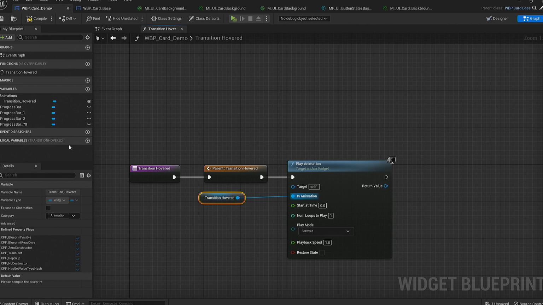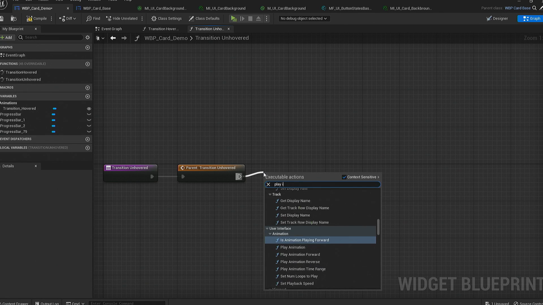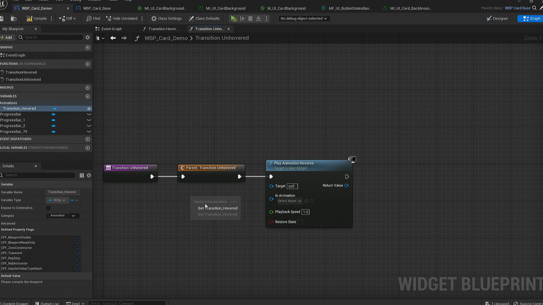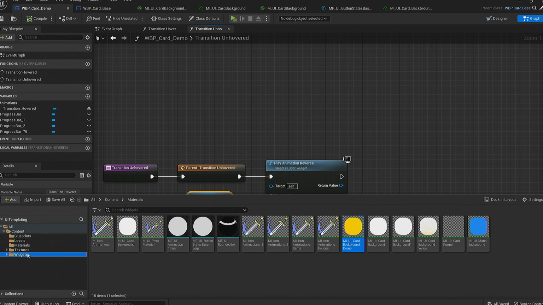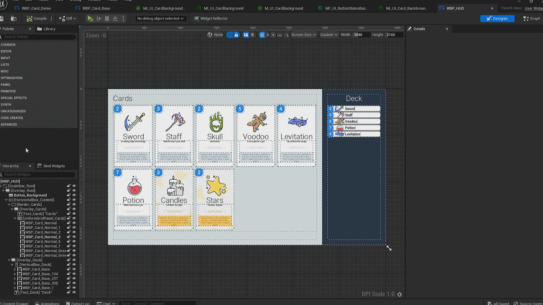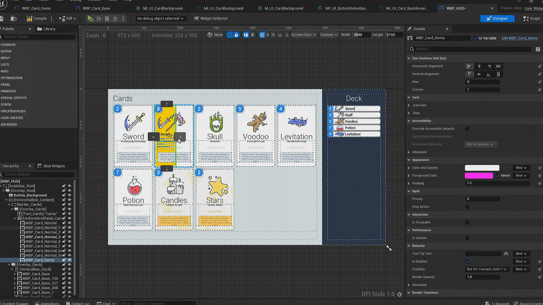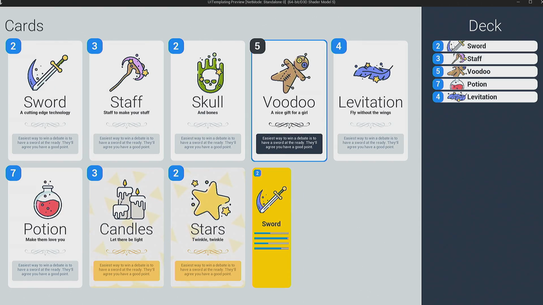Plug it in. And of course, we need an unhover state. So let's make sure I get that. And I'm just going to do play in reverse. And the same animation is going to be in reverse. Now, all we have to do is place this into our core widget that contains all the other widgets. So I'm just going to find our card. Let's plop it on down here, tall and skinny, and cross your fingers, everyone.